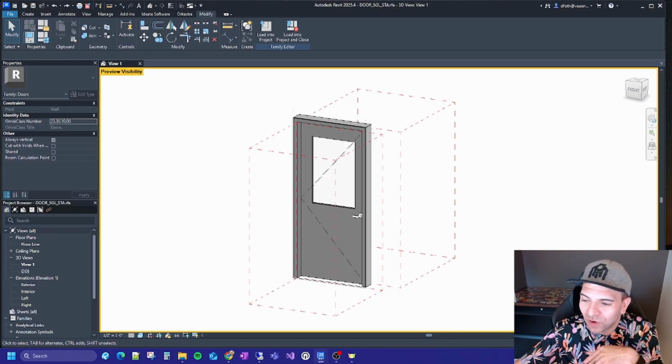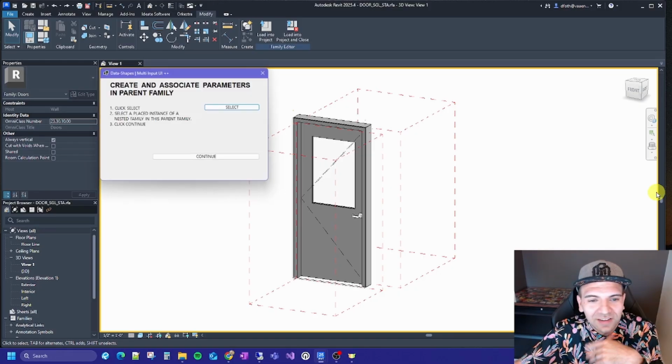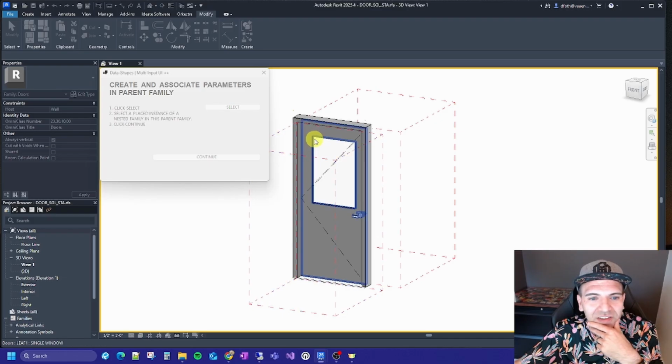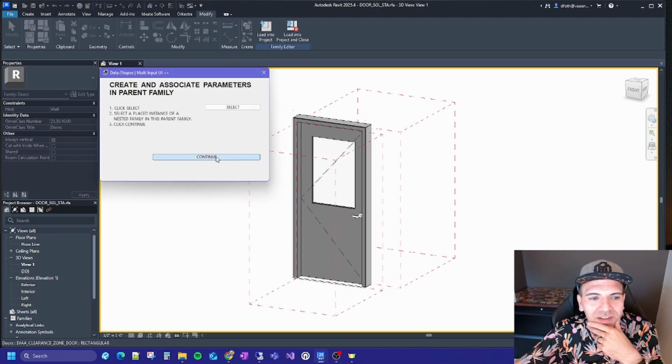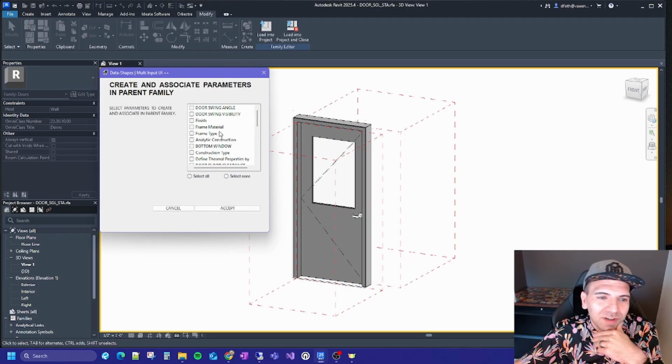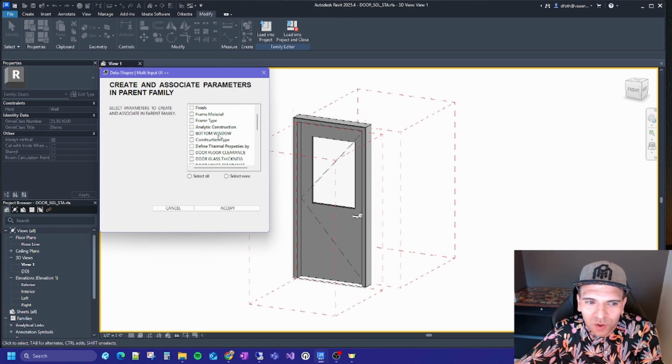I'm now going to just run the graph. Click select, click on the leaf, continue. Now I can select my parameters. I'm going to take every one of them that has the word door in it. I know that some of these I don't want to write to and I don't really care about. They don't have anything in them, so I'm not going to pick them. This bottom window one is not related. It's not something that I would want to be brought into the parent family, so I'm not going to pick that one. I'm just going to pick all of the ones that say door.